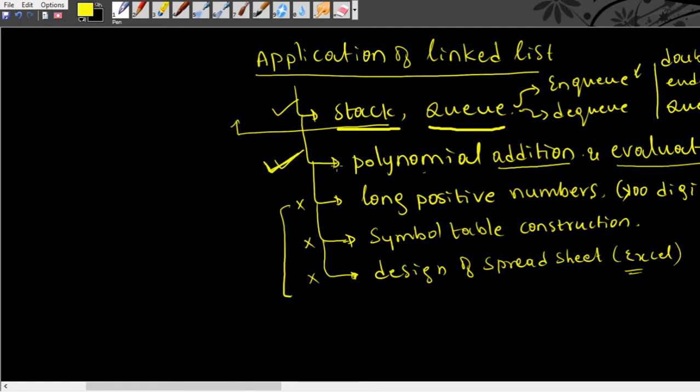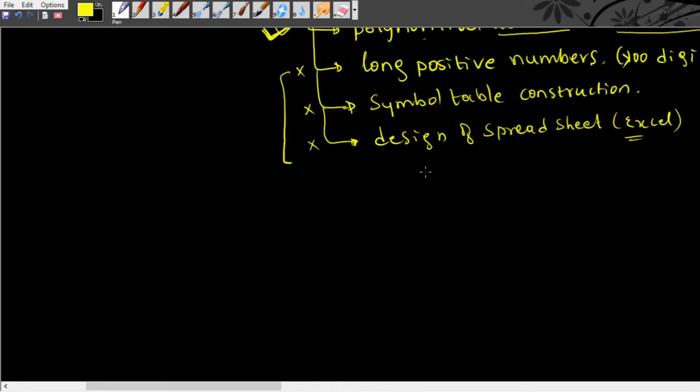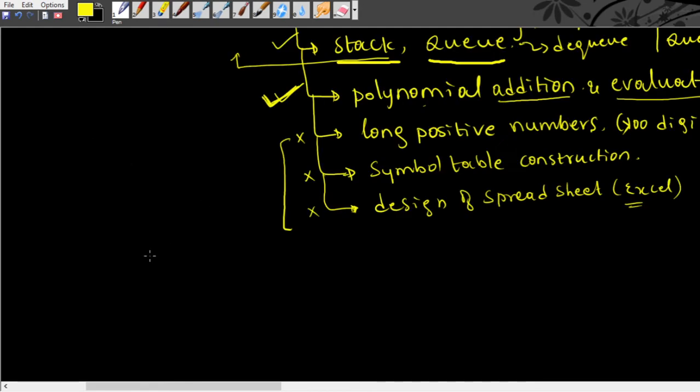Now in this video we concentrate only on this particular application, where a polynomial is represented. A polynomial is denoted as P of x. In mathematics, we could write it like x squared plus 2x plus 3. So this is a polynomial of one variable.